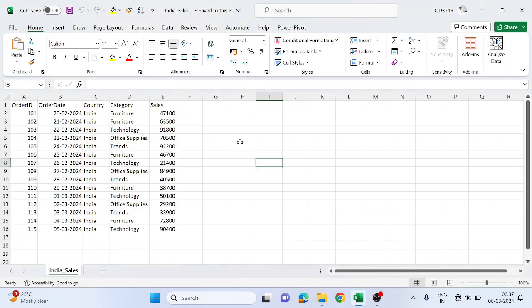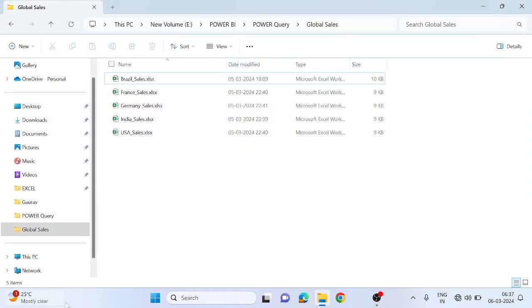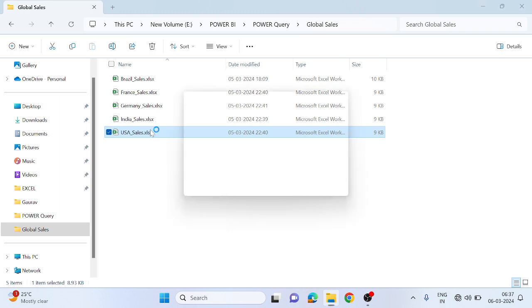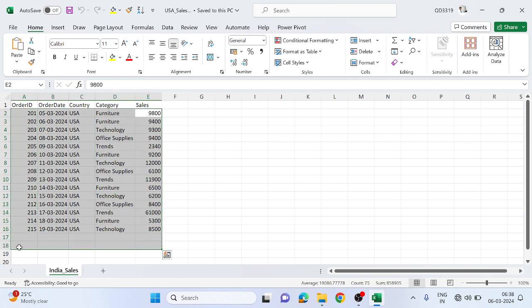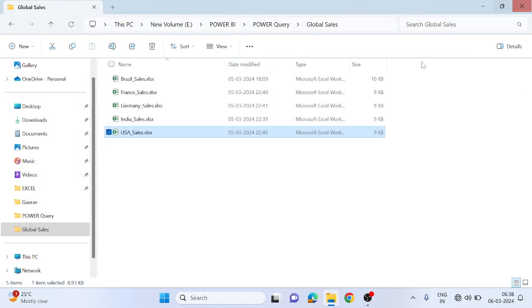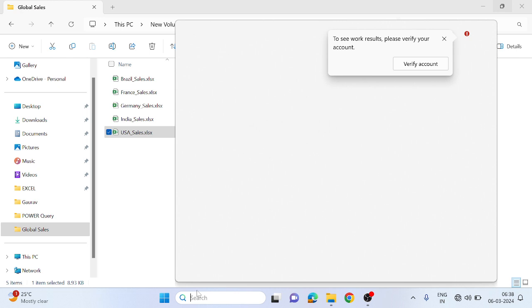Just before that, this is the data I have in every file. I just have some order IDs, when the order was placed, and which country the order is from. We have the sales for different categories, and I have taken some random sales values. In all the 5 files, you can see I have similar structured data, but the country names are different, the order numbers are different, and the sales values are different. Now what I want is to read the data from this folder into Power BI. So let me do this.